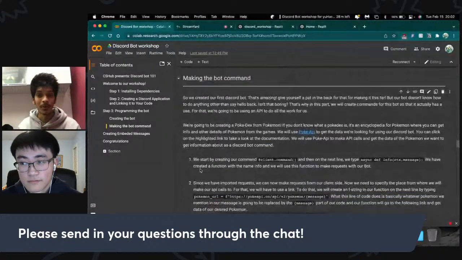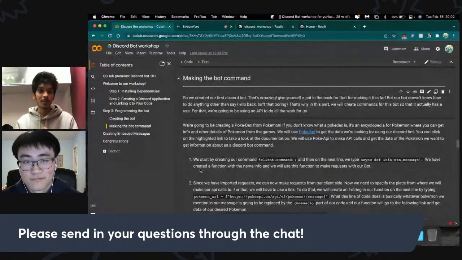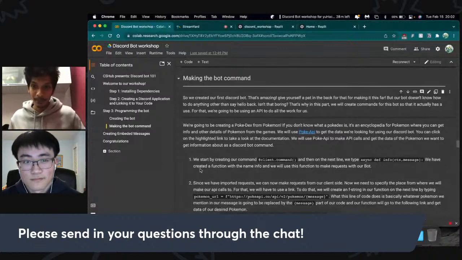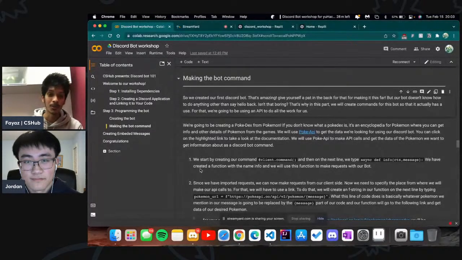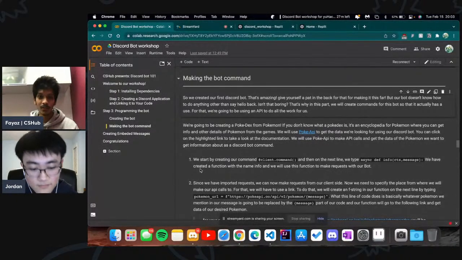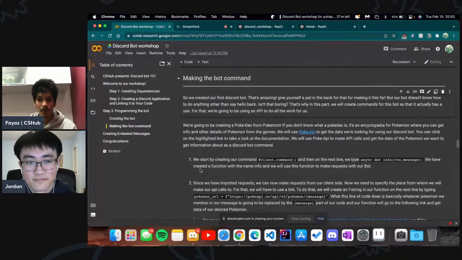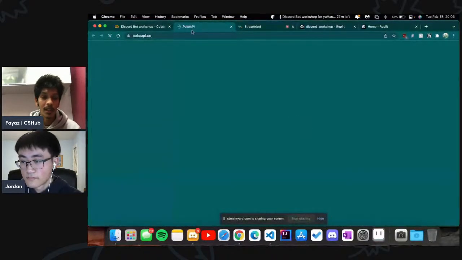So we did create a Discord bot, but it's kind of pointless to just have a Discord bot that says hello. We want to give the Discord bot some functionality, to make it actually do something. So for that, we created a Discord bot that allows you to get data from any Pokemon, which is essentially a Pokédex. Now, if you haven't played Pokemon before or watched the show, a Pokédex is basically an encyclopedia for Pokemon, where you can get info and other details. So we will be using an API called PokeAPI, and the link is right here. If I click on it, it will redirect me to the API documentation.